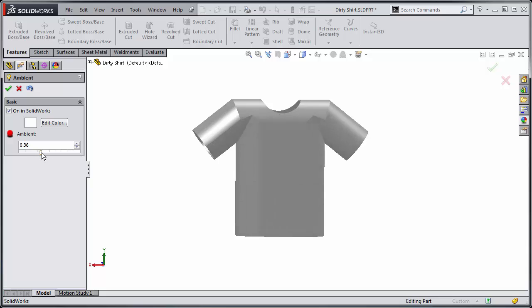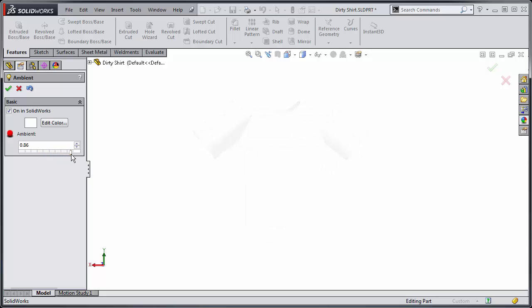So you'll notice that as I grab this slider and I drag it to the right, my shirt gets whiter and whiter and whiter until, well, it becomes kind of hard to see. And I suspect this is why SOLIDWORKS did this. It's so that you can actually see something that's white on a white background.